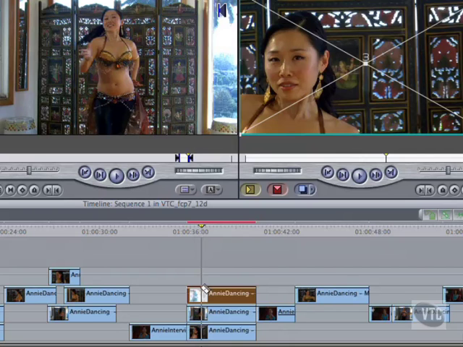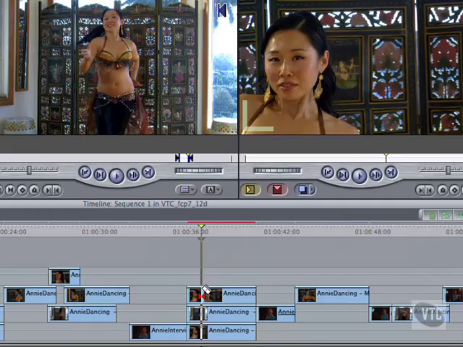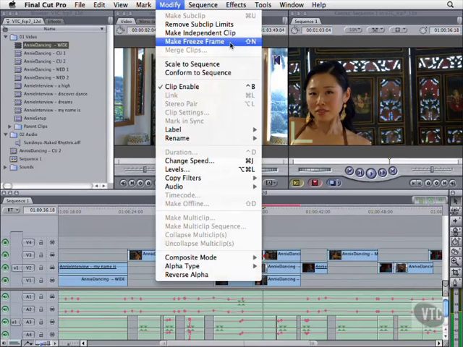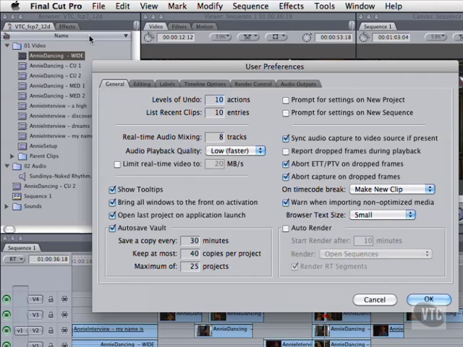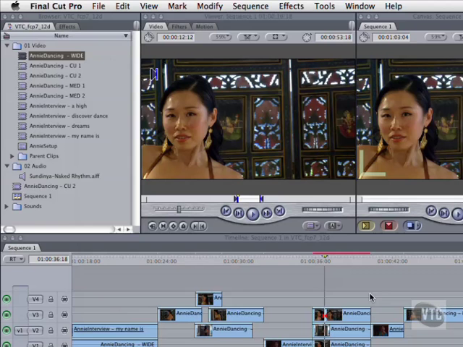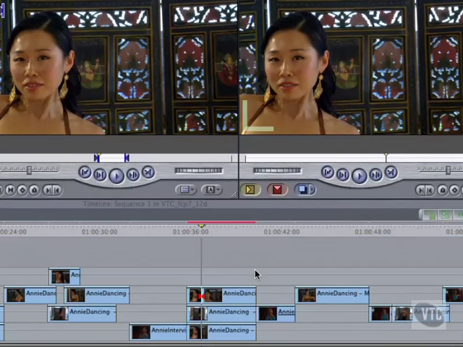Hit A to return to the selection tool and go to Modify, Make Freeze Frame, or use the shortcut Shift N. This generates a freeze frame clip and loads it into the viewer. Freeze frames are 2 minutes of a single frame with a default duration of 10 seconds. You can change this default in User Preferences in the Editing tab. Otherwise, you edit it just like any other clip, even adding filters, transitions, and motion effects.